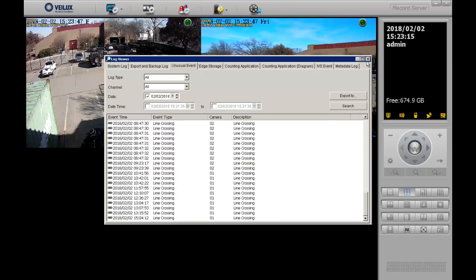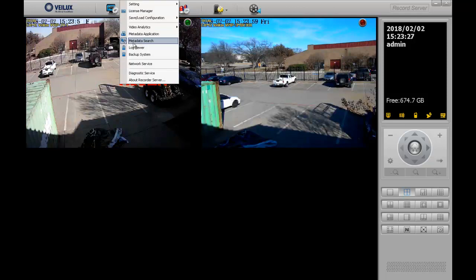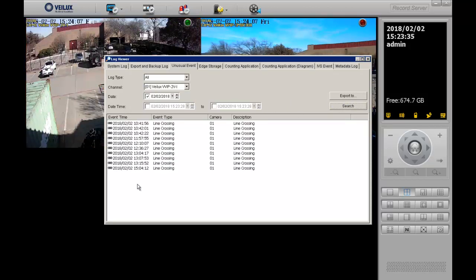Today I'm going to show you how I've done my line crossing. As you can see, my screen is popping up line crossing as the detection goes over. If I go to log view, go to unusual event, and search for camera 1, which has the line cross, it's going to show me all the events.